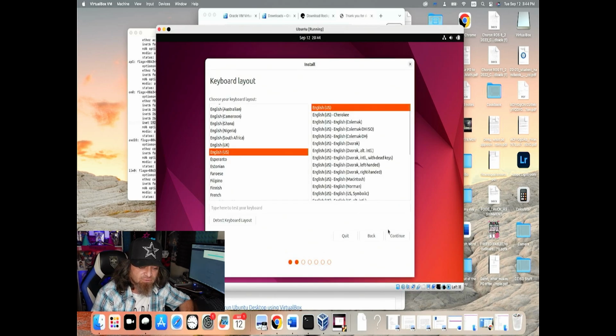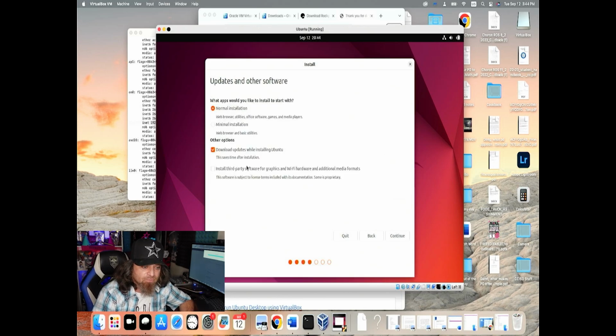And we're going to select our languages for the interface and the keyboard. We're just going to hit continue because it's set to English already. And here we're going to select normal installation. Now, if you remember in the Rocky Linux in the previous video, we did a minimal installation. Now it's different here. You can see right below that a minimal is just the web browser and basic utilities. If we do a normal, it gives us web browser, utilities, office software, games, and media players. So the whole shebang.